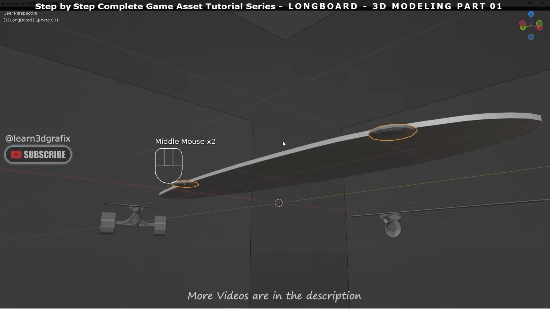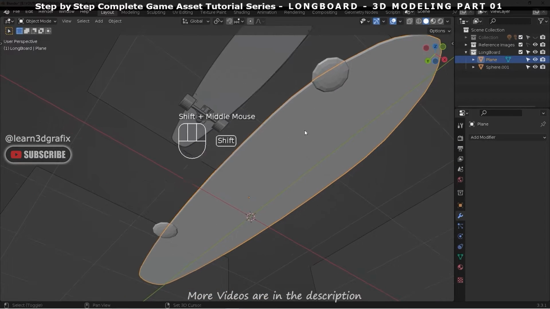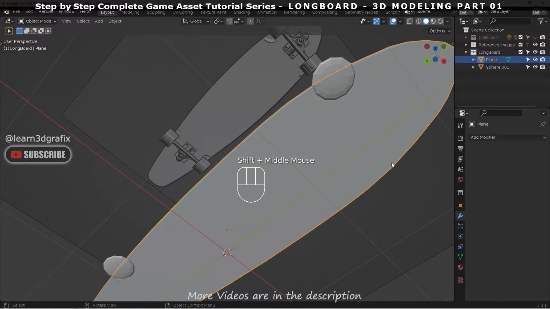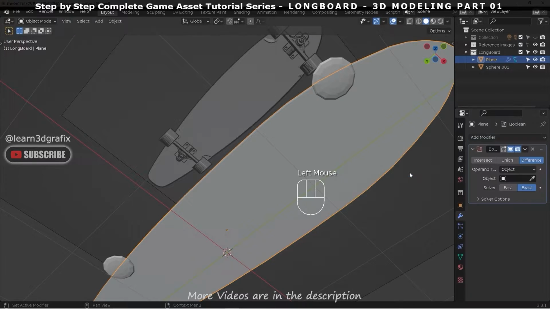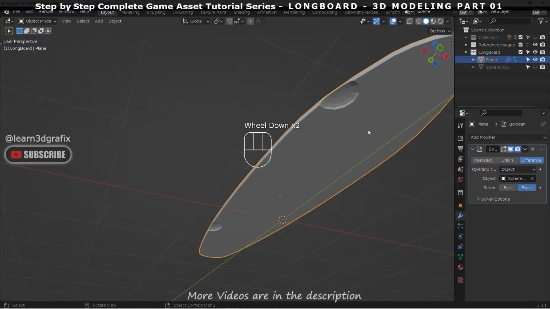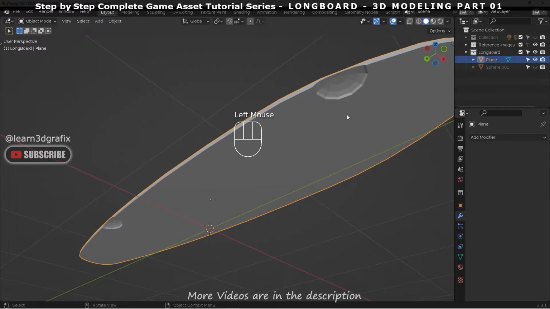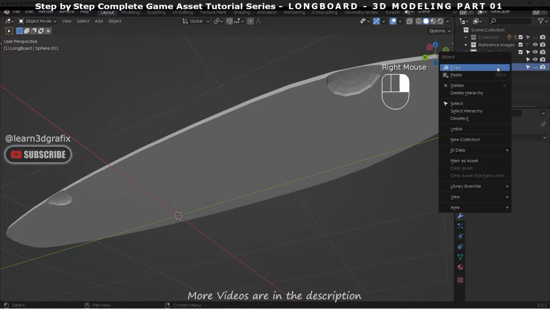Now select the deck. Go to Add Modifier and select Boolean. Now select the object, the two spheres. Isolate the deck. You can see that the Boolean worked very well. Now apply it. You can delete the spheres, we don't need them.